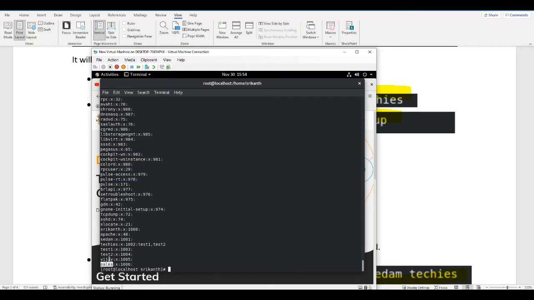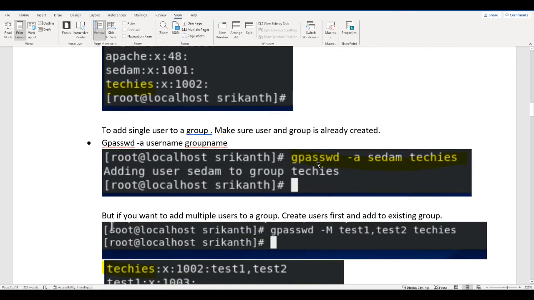Now you might be wondering why the user Vijay is showing in the group. When you create a user, it will be reflected as a group if it is not added to a group. Okay. So this is sales. Now how to add a single user to a group? Before that, we have to make sure a user and a group are already created.